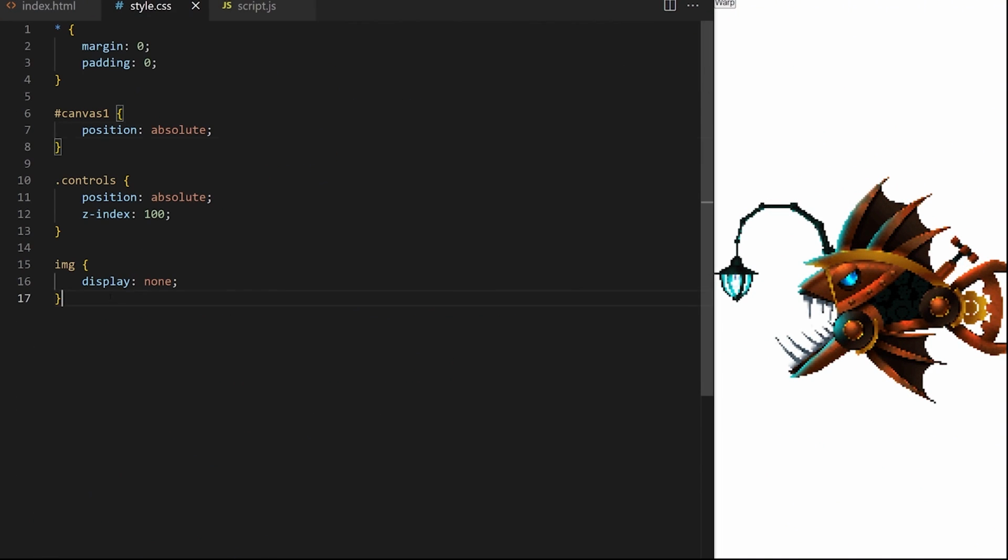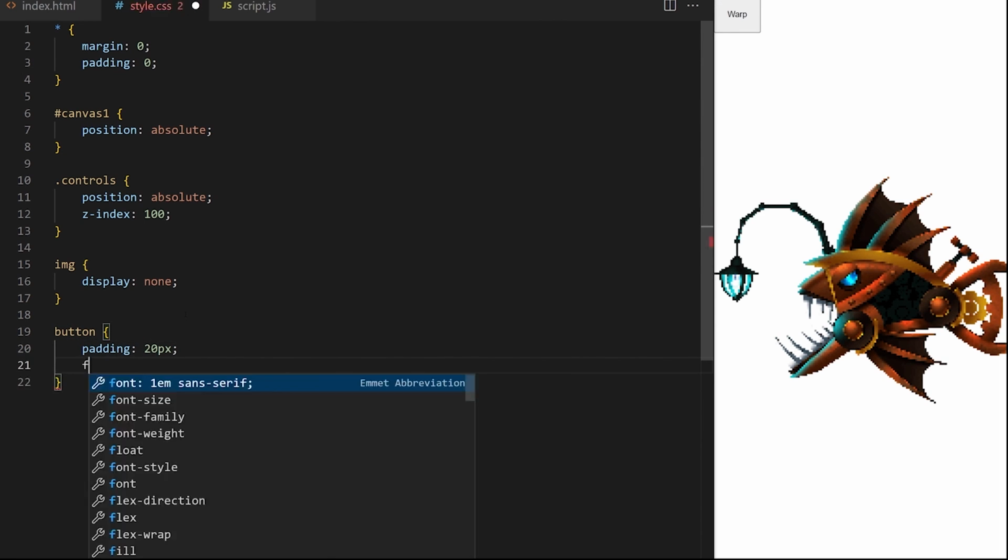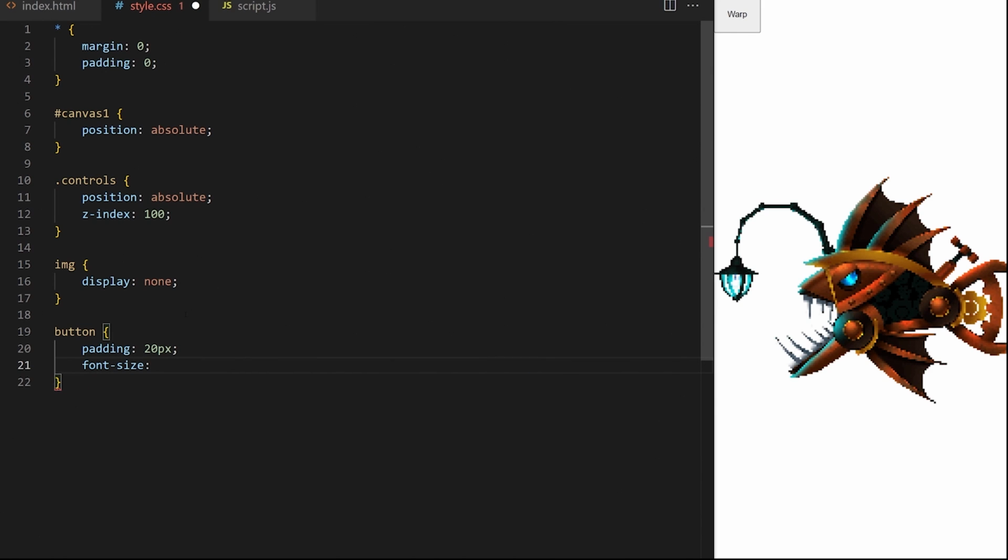I'm sure you know how to style something with CSS, and this is not a CSS course, but let's do it anyway. I take all buttons on the page, currently we have only one, and I set padding to 20 pixels, font size to 30 pixels, margin to 10 pixels. Padding 10 pixels and margin 20 maybe.